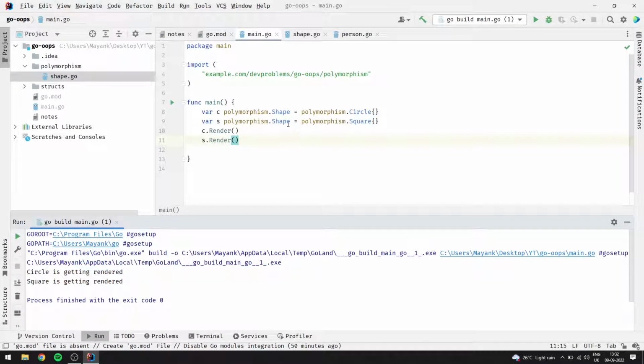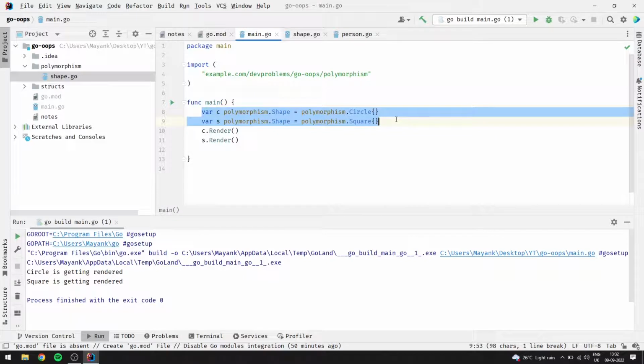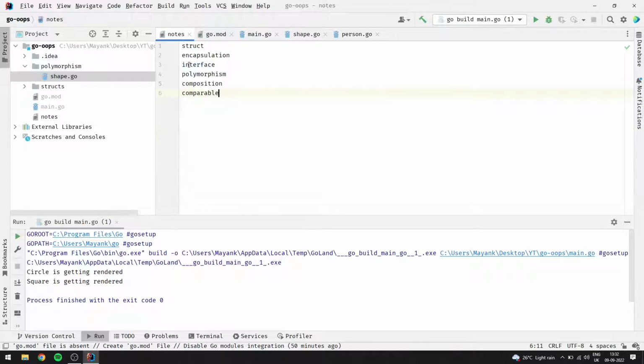So as you know now, achieving polymorphism in Golang is very easy compared to other languages. On the left hand side you can have the same interface, but on the right hand side you can write any struct you want, as long as that struct is implementing all the functions of the particular interface. This is how you can achieve polymorphism in Golang. After this we will understand composition and comparable.